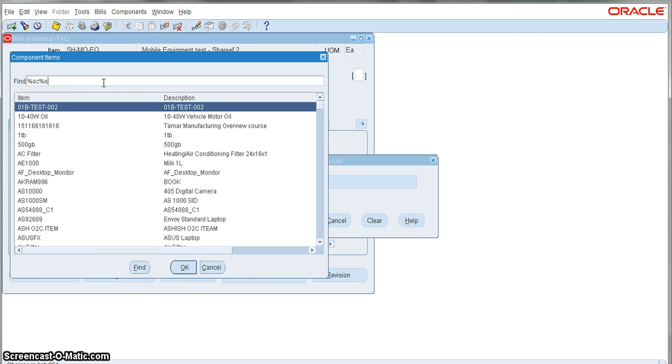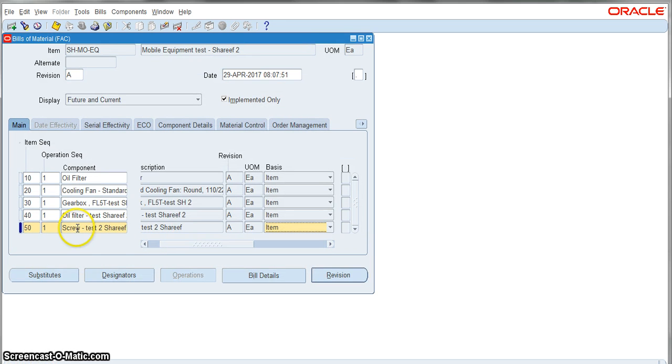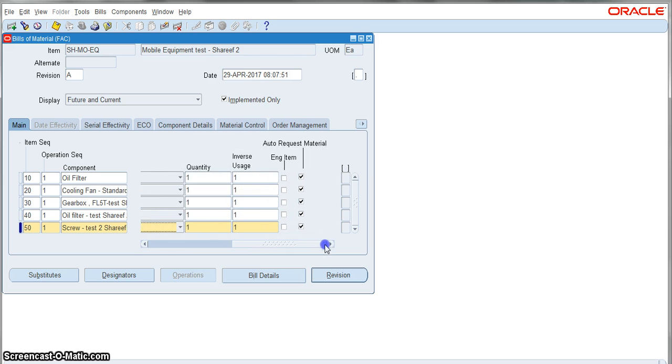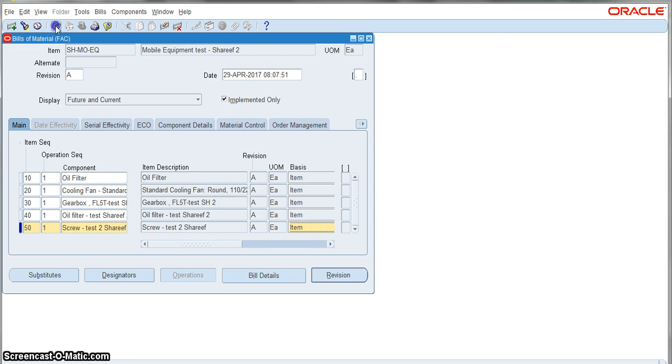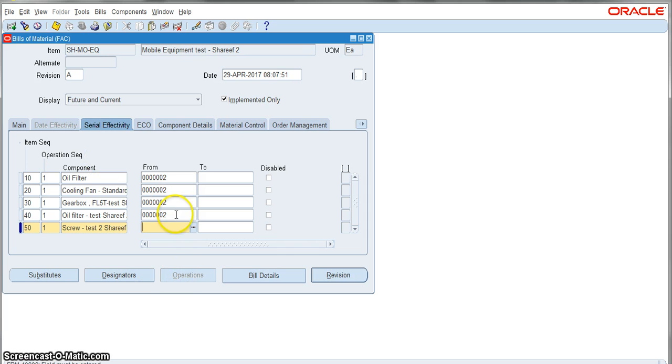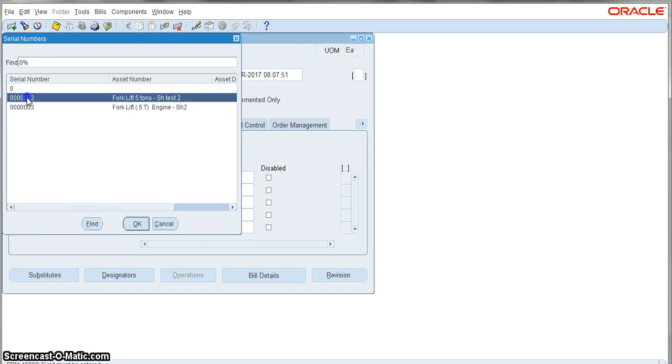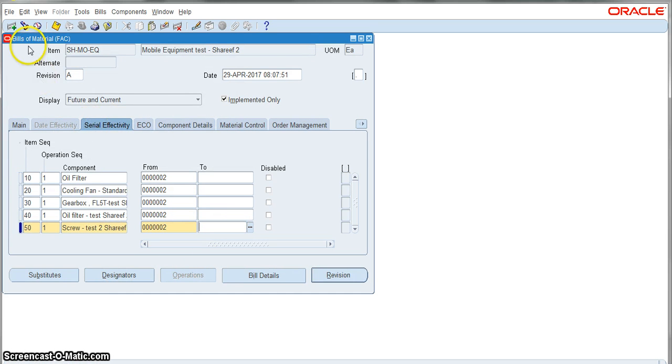Screw sh, find this item. As we can see, it will appear here because it is bill of material allowed, then save. So this is an asset bill of material. Here we have to define the asset number. I'll select this asset number, then save.